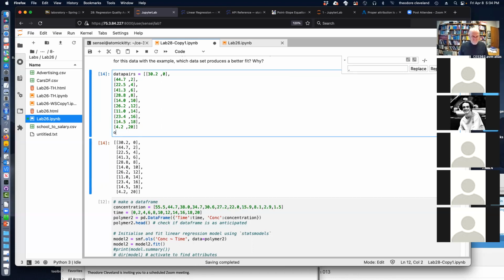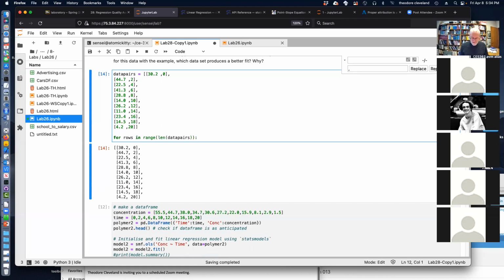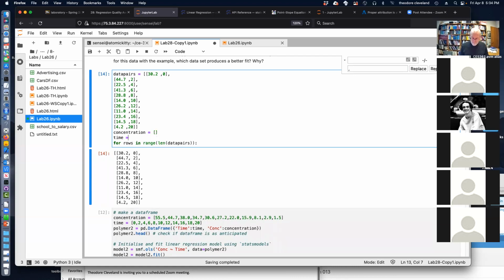So now for rows in range length data pairs. We're going to want to do something. We're going to need some place to put data. So we have concentration, data blank, time, data blank.